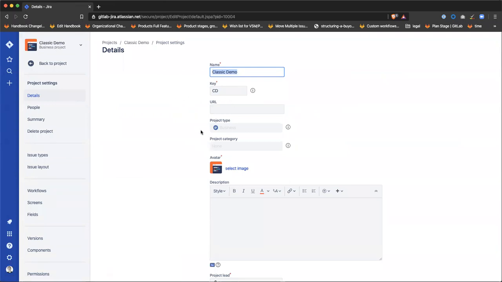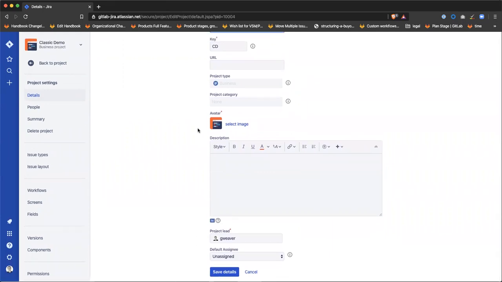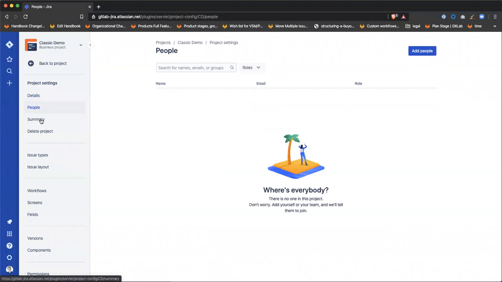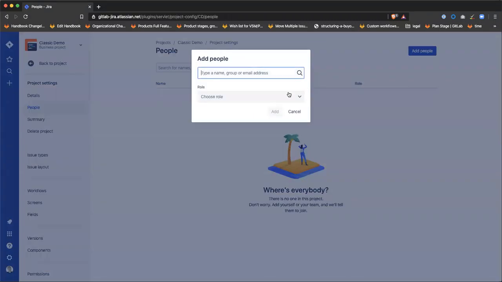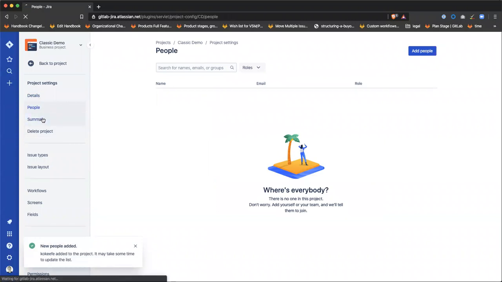So this is the settings. Let's see if we can change our board here. I think it's down in workflows, right? Yeah. Probably. I noticed this, you can't change your project type once it's created, so that's a bummer. Manage your people here, so we'll go ahead and add you in. Pretty straightforward. Role. You can be an administrator of this. Summary.